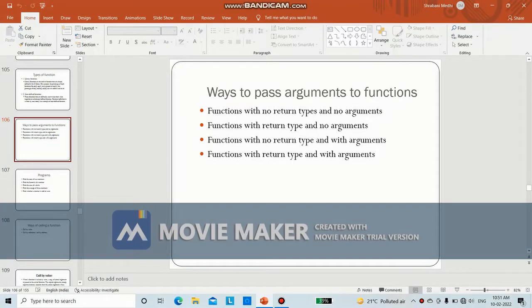Welcome everyone. In this video, we are going to learn how we can pass arguments to a function. So there are four ways. One is function with no return type and no arguments, function with return type and no arguments, function with no return type and with arguments, and function with return type and with arguments. We will be discussing all these four types in our videos, but for this video we are just going to learn about the first type, which is function with no return type and no argument.